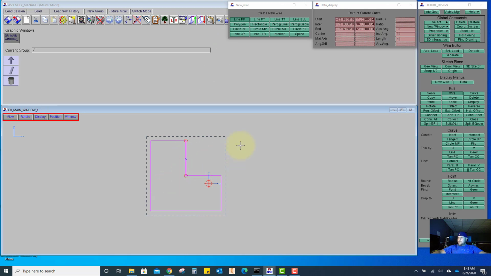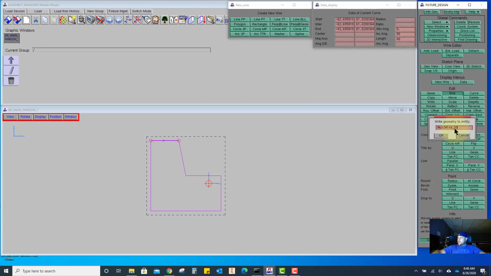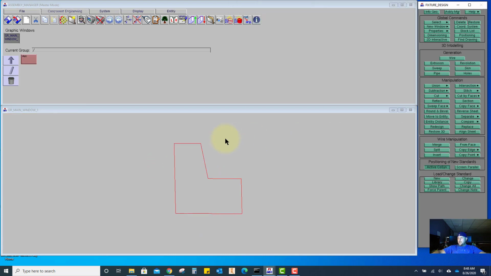Although if I wanted to change something here, I can change this by clicking the line. See how it highlights? Hit reverse, and if I wanted to change this to 40, it goes to 40. I'm going to hit quit. It's going to ask me to name my wire. I'm just going to leave it wire 00. Hit OK. Now I got a 2D wire here.